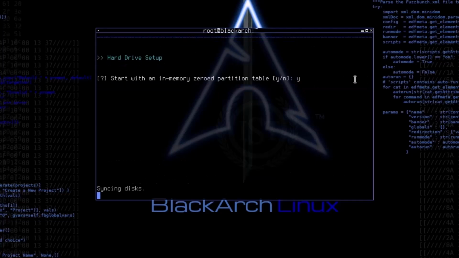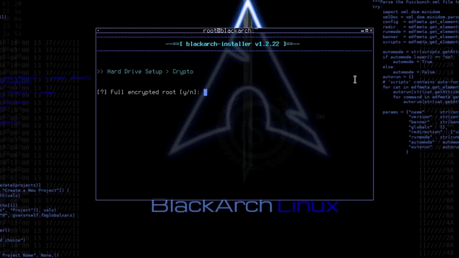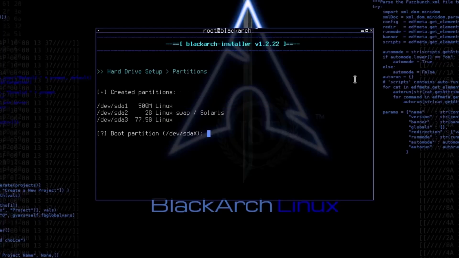Syncing disk. Hard drive setup continues. And do you want this root drive to be encrypted? No. Now in here you have to mention the partitions. So the boot partition is /dev/sda1 and hit enter. And the file system type of this partition is ext4. Type ext4 on your keyboard and hit enter.